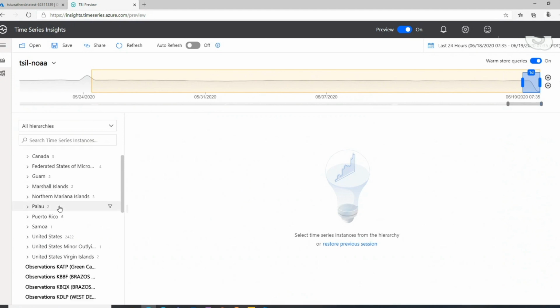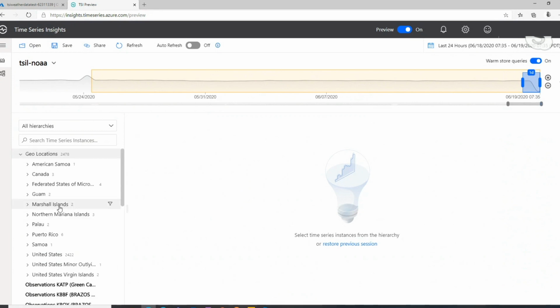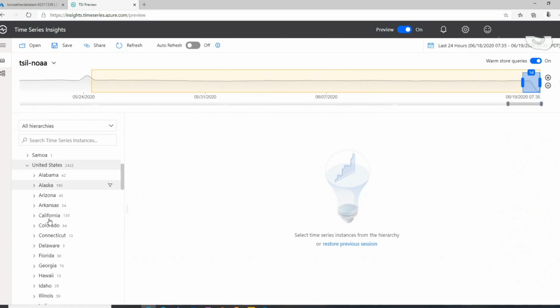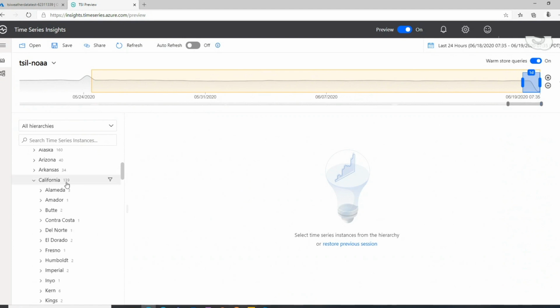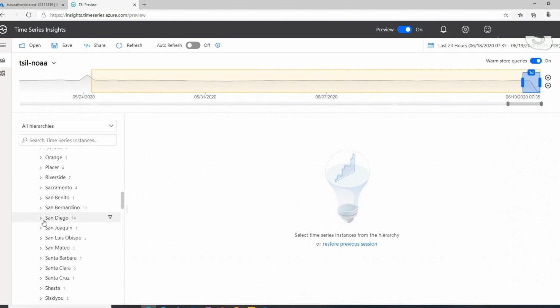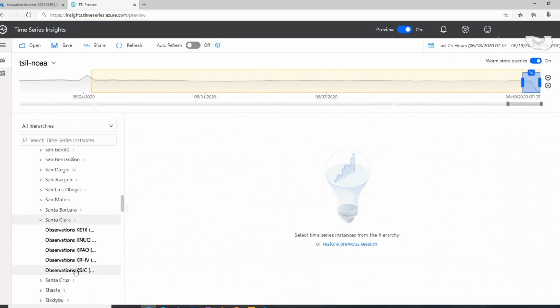So say my company owns a bunch of strawberry farms out in, say, San Jose, California. So let me look for California here. And San Jose is in Santa Clara County. There we go. I can expand this.